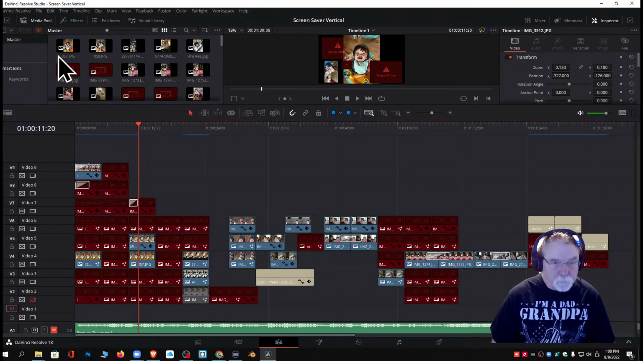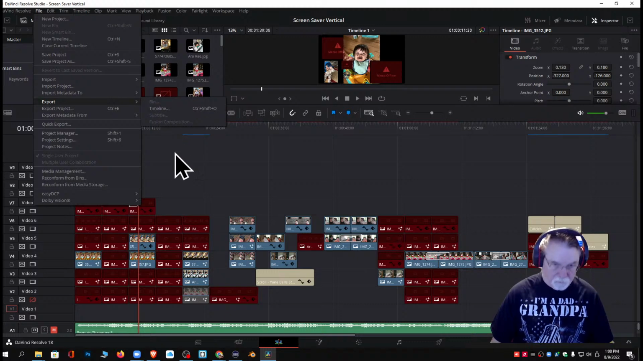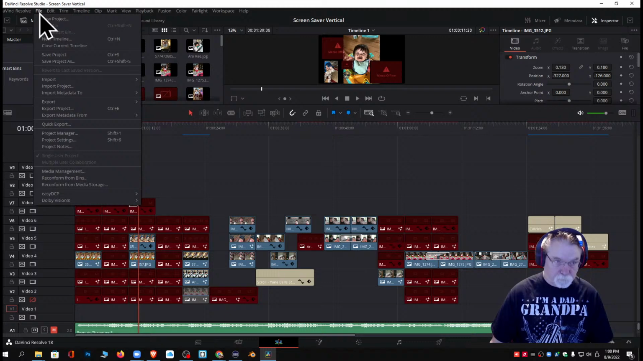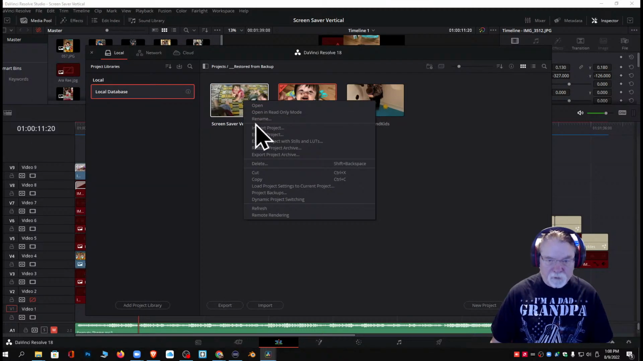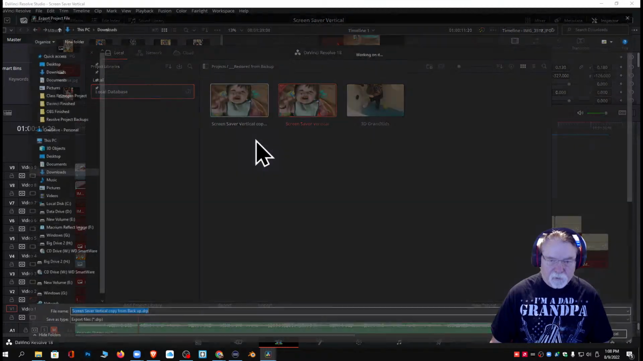So now I want to go into File. I want to go into Export. I want to export the timeline. Actually, I don't want to do it that way because I didn't do it that way a while ago. What I want to do, I want to go into Project Manager. I want to close this. I guess I can't close it because it's already closed. So I want to export this from here. I'm going to export the project right here.